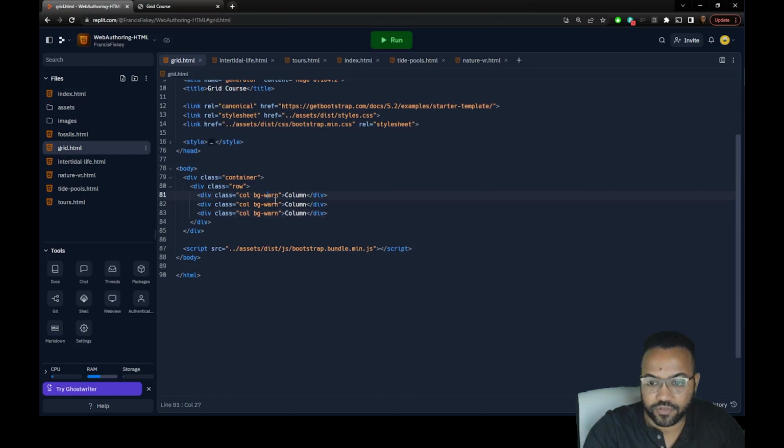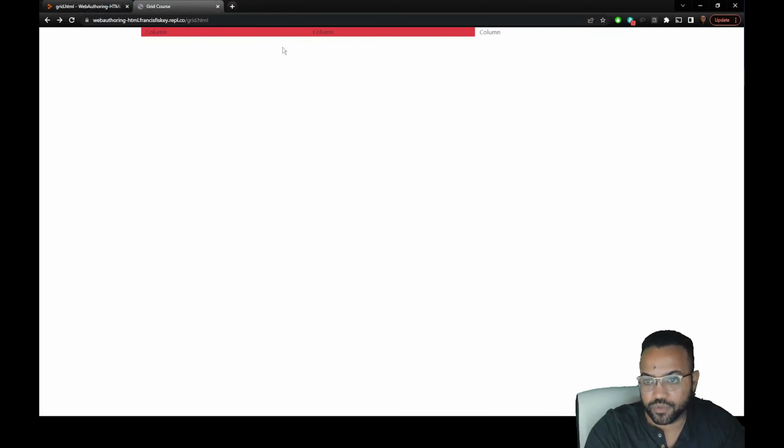Or is it danger? I know danger is red, so we'll say danger, so you can see the background a little better. There we go. Red, red, red.